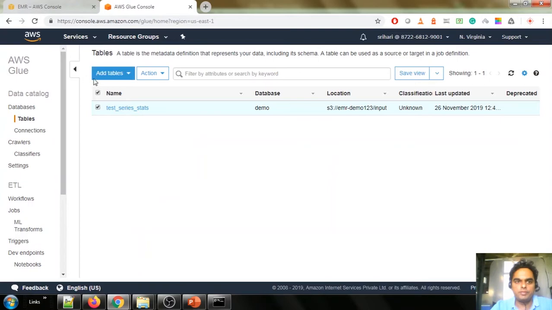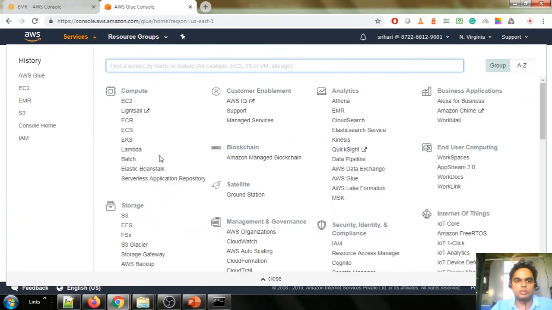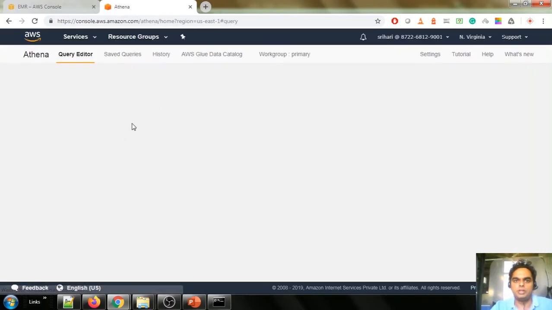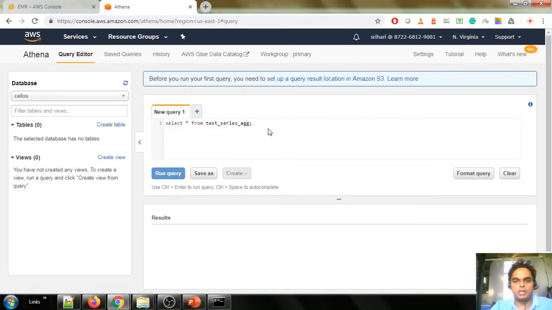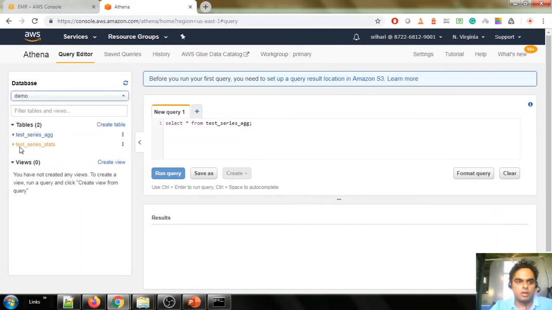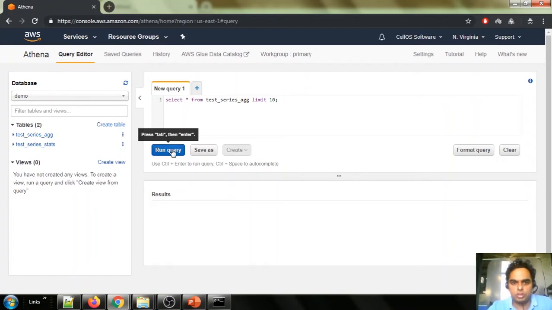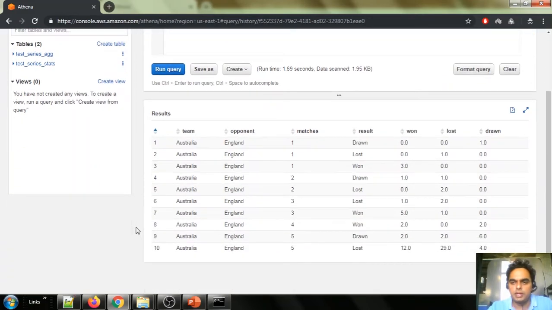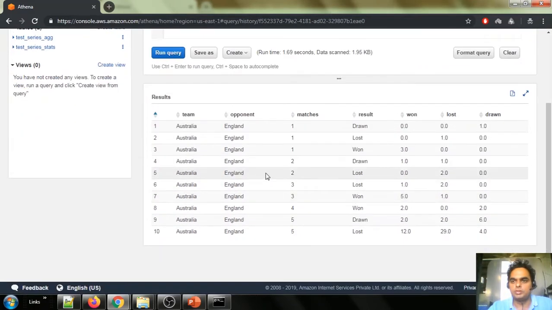If you want to query, you can directly jump to something called Athena, which is under analytics. This is the serverless architecture for querying files on S3. Here you can't create a table, you can create only external tables, not an aggregation table. Here we will select demo, and it lists all the files, and you can directly say select star from. This uses Presto DB, so there is a little bit of difference in SQL compared to Hive, but 90% is almost the same. It's showing us the result here.